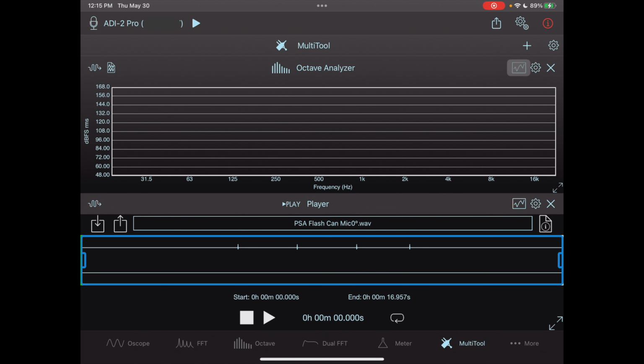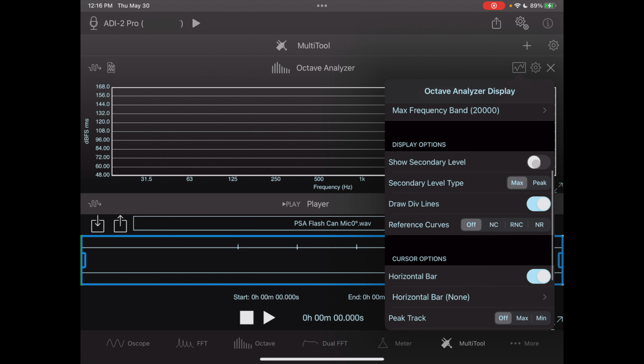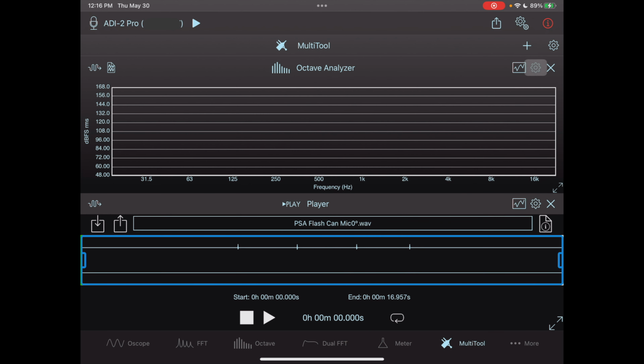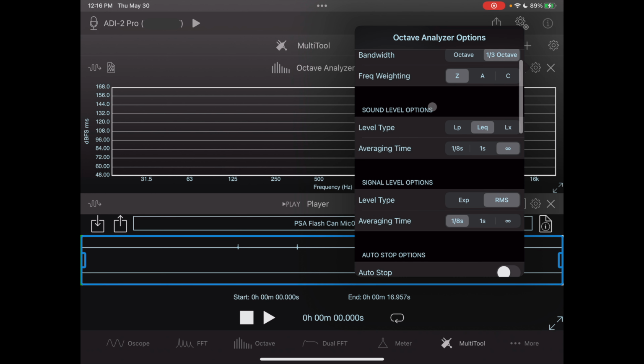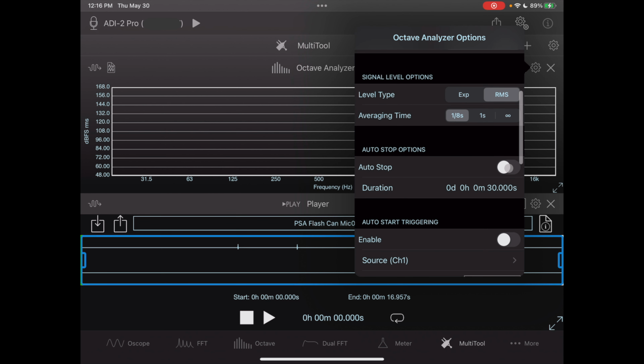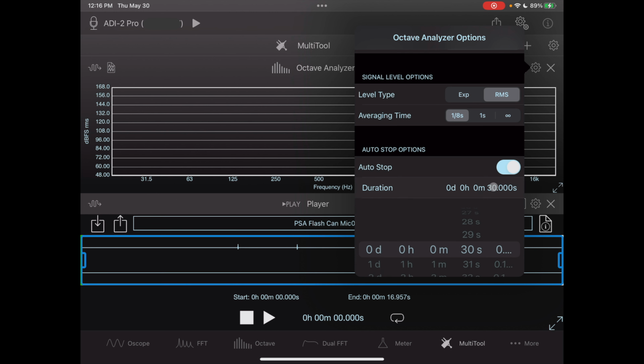Let's also show a secondary level and set it to show peak levels. Next, we'll set the sound level type to LEQ with an indefinite averaging time. Then we'll enable auto stop and set the duration to the smallest available value of 100 milliseconds, since all we want to capture is a gunshot.